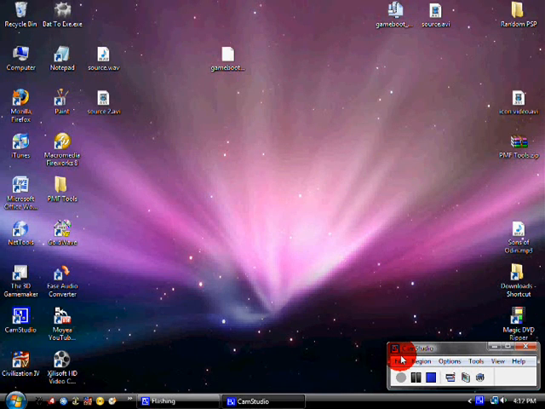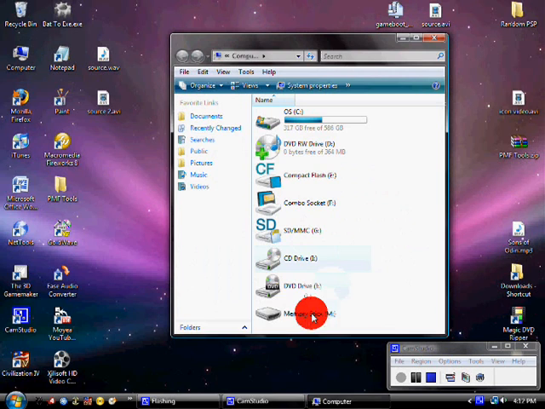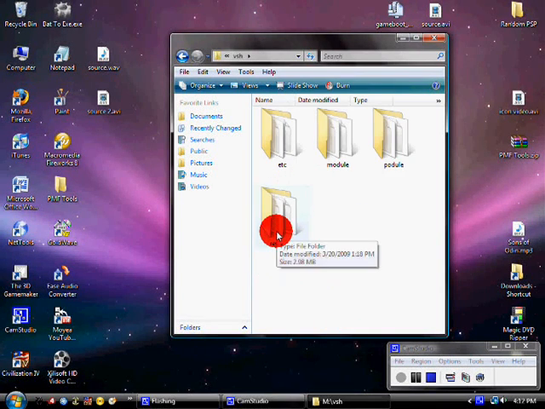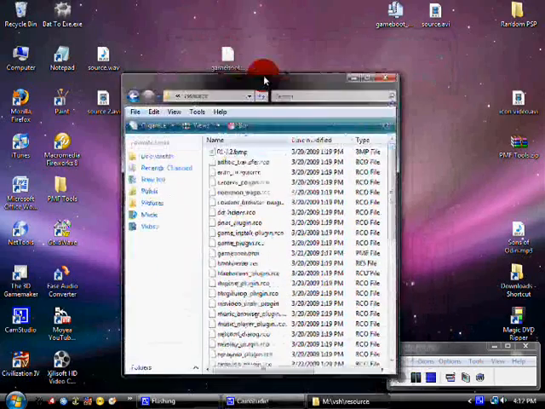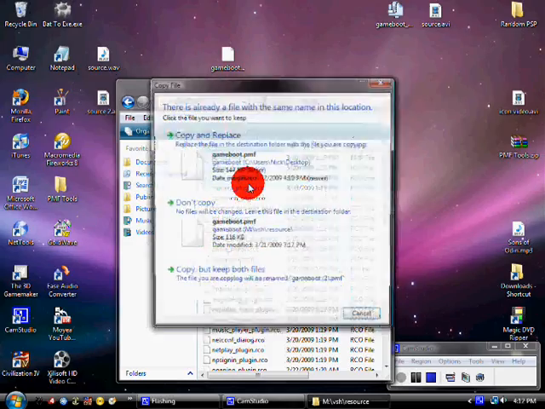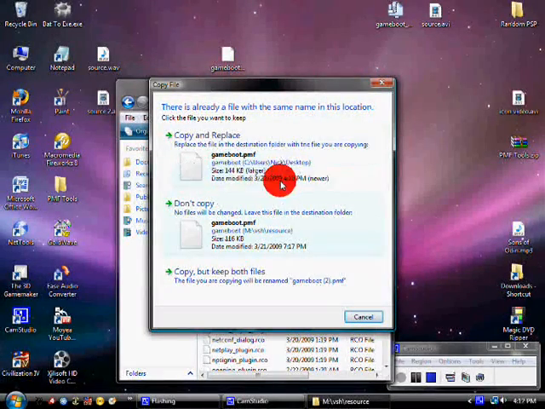If yours doesn't open up automatically, it should be your new memory stick, M. Open it up, and open up VSH, and open up resource. Now take the gameboot.pmf and just drag it in. It is a little bit larger than the original Gameboot, but it probably won't be very much larger. Now click copy and replace. Now you've got your Gameboot in.